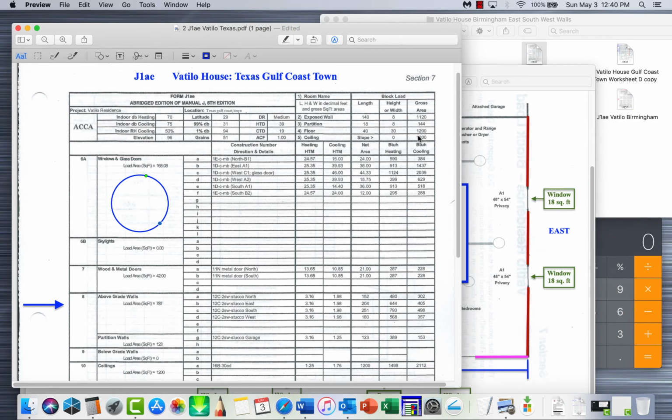Okay, we're back. We're looking at walls still. We're going to be doing the east, west, and south facing wall of the Vatilo House here. And remember, this is Section 8, above grade walls. We'll do partition walls next.